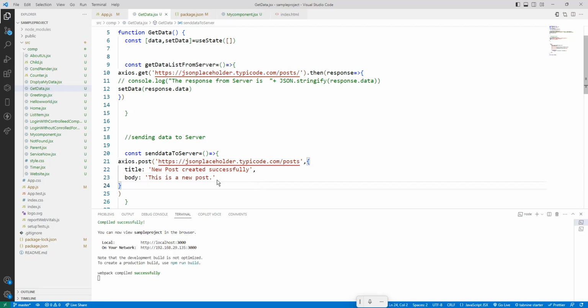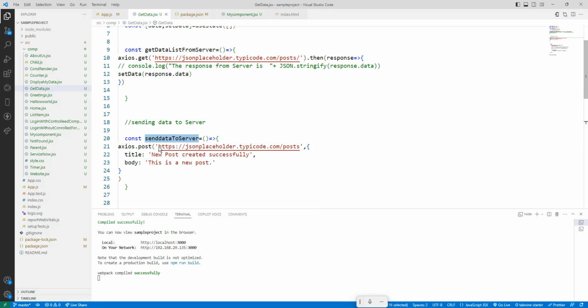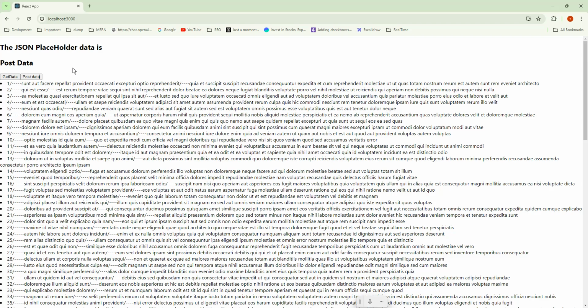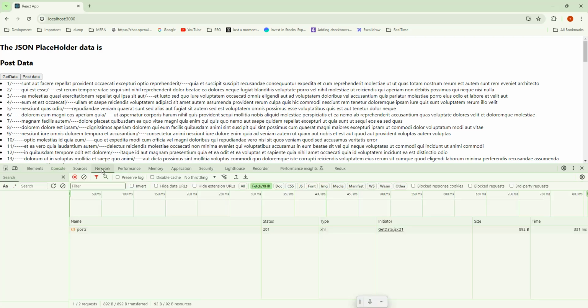Okay, when I click on this post data, it has to call the send data to the server method. From there, it has to be axios.post and HTTP. This is the URL post. Okay, we'll see here. I will go here, Control Shift I, console. I will just post a data. So we are not seeing anything here. If you just go to the network, see here, 201 means it is created.